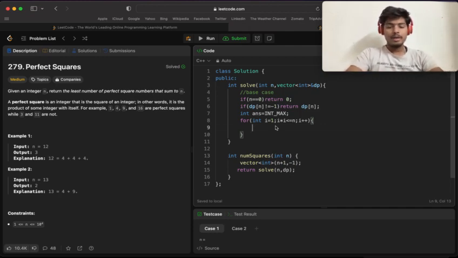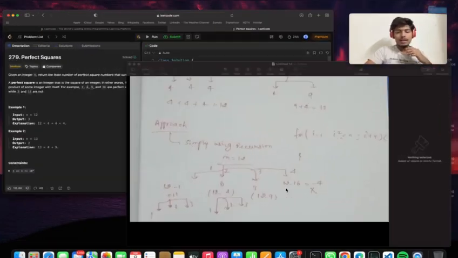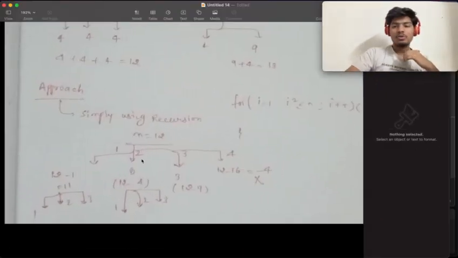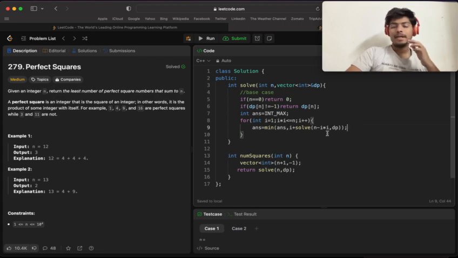So we simply get this, and now our answer will be the minimum of, because we have to find the minimum number of terms, answer comma 1 plus solve function. Why 1 plus? Because I will tell you why. n minus i into i comma dp. By n minus i into i, because as you can see, when the function call was made for 2, 2 square is 4, so we did 12 minus 4, n minus i into i. Here also n minus i into i, so that's why n minus i into i.